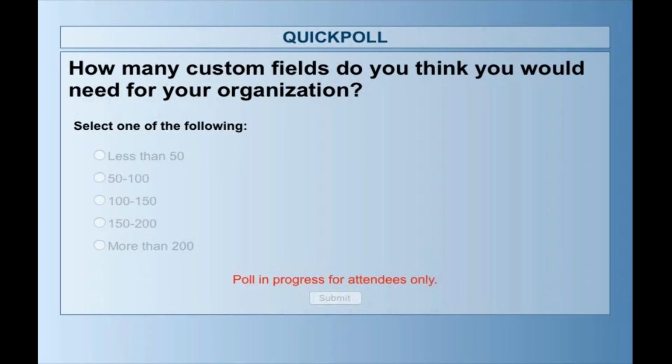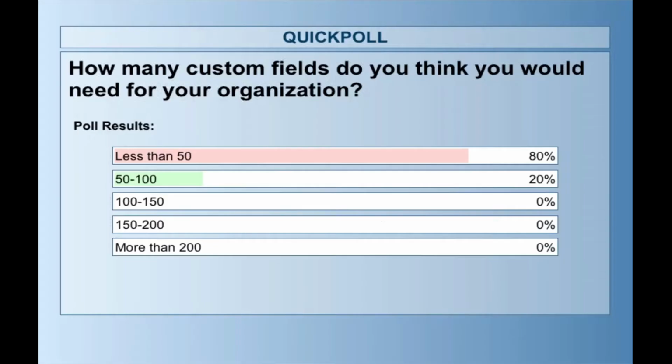So I'll just close this poll. This is how the poll looks like. And most of you want less than 50 custom fields, and some of you want 50 to 100 custom fields.